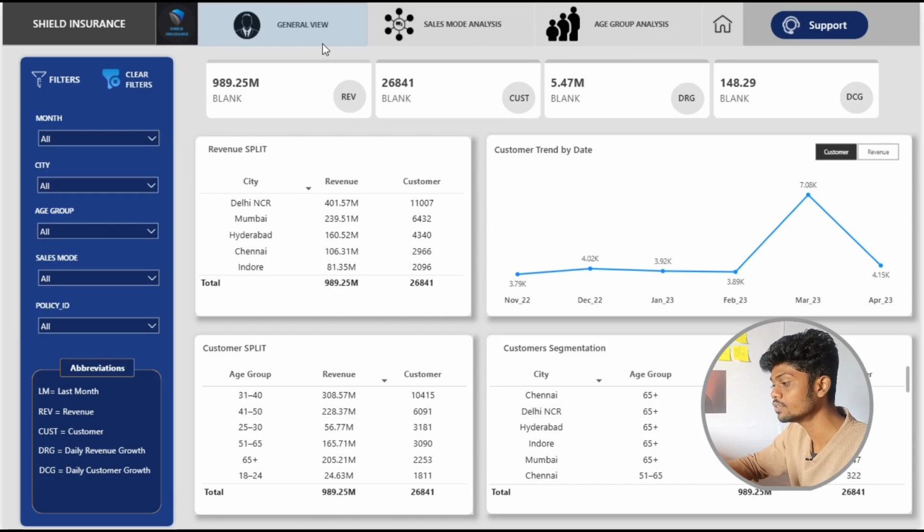At the top, we have the page navigation buttons. On the left side, you can see the filters and abbreviations that help us to control the analysis. In the center, we are showing our key KPIs: total revenue, total customer, DRG, daily revenue growth, and DCG, daily customer growth. By default, this view shows overall performance across all months.